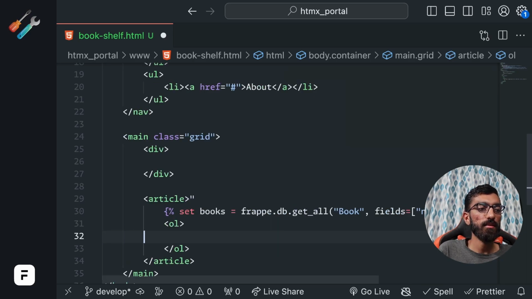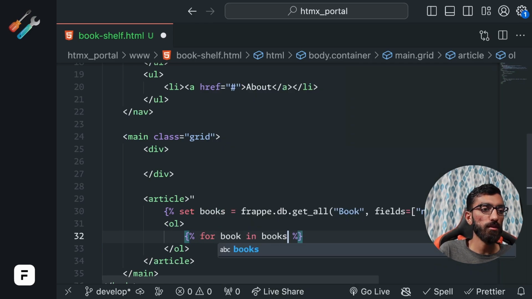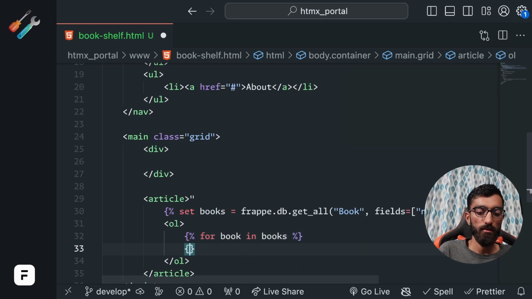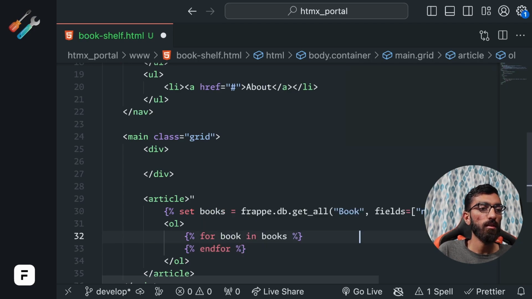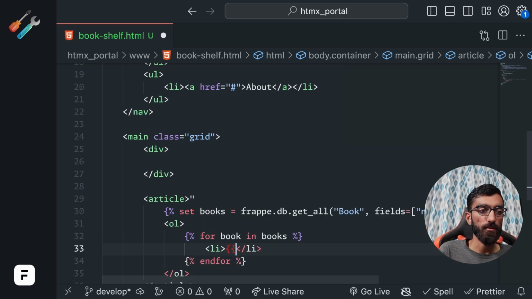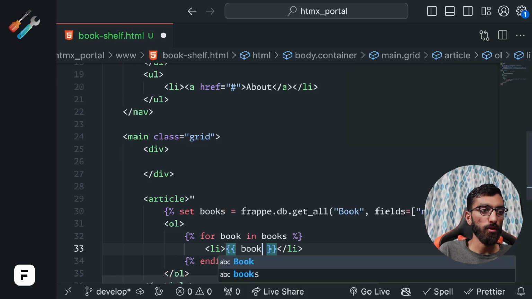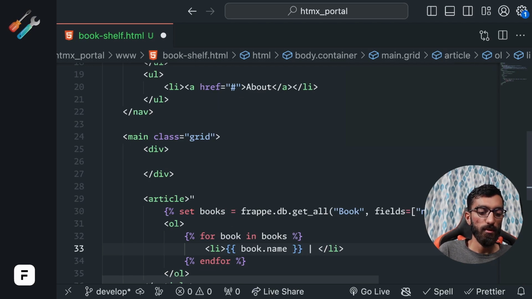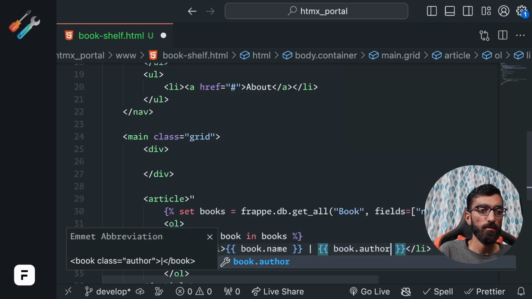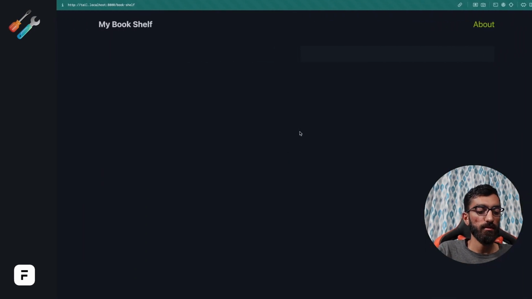And now you can just do a for loop here, for book in books, right, and I will render a li tag for each book.name and book.author. Let's go back, refresh, and as you can see we have this.